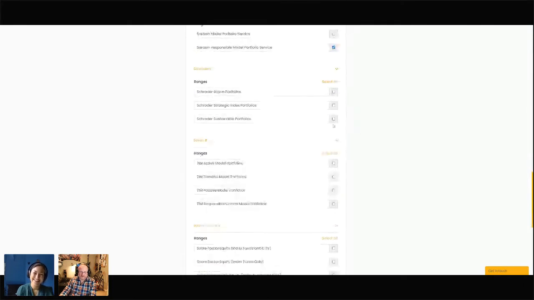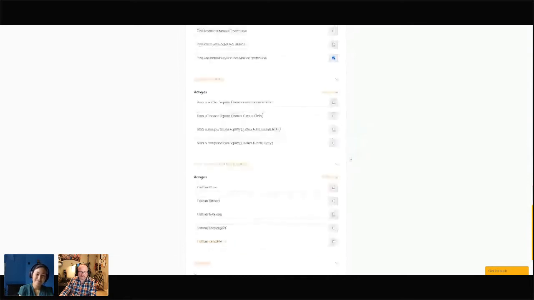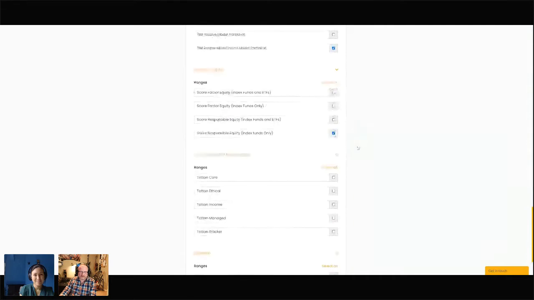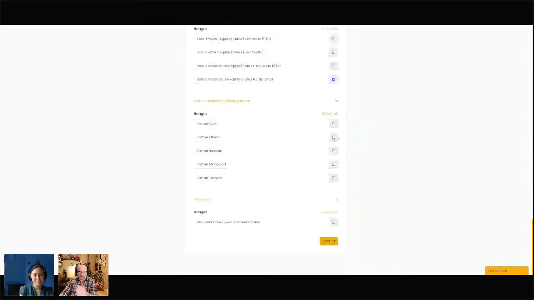Schroders is in there. 7IM, I've got responsible choice. Sparrows, we'll do the index funds only one. And Tatton Ethical, as opposed to the unethical one. And I'll just include Waverton there. Okay, so then we go to next.